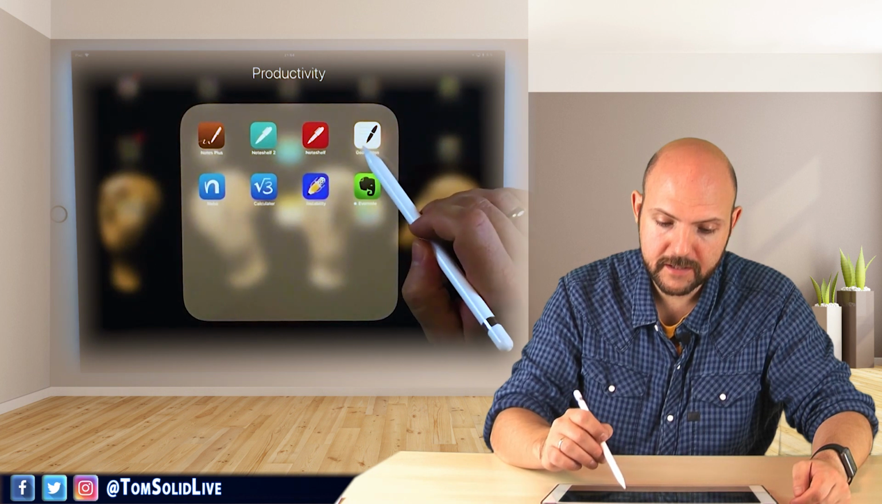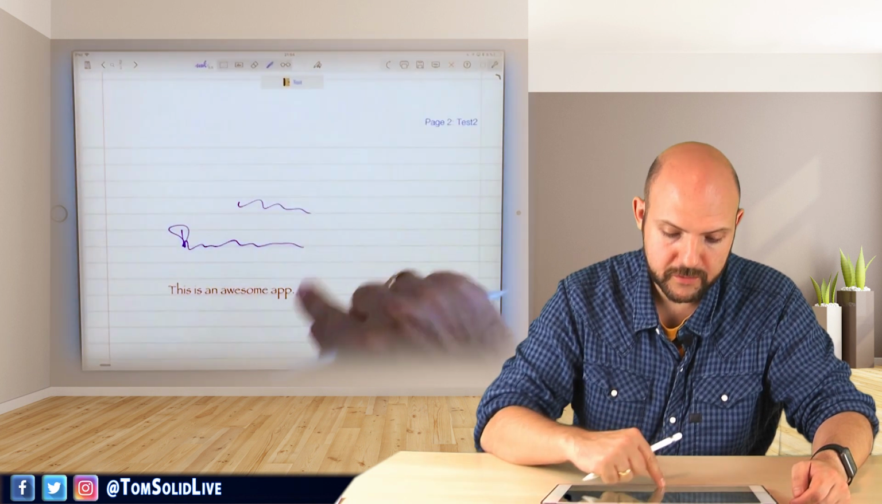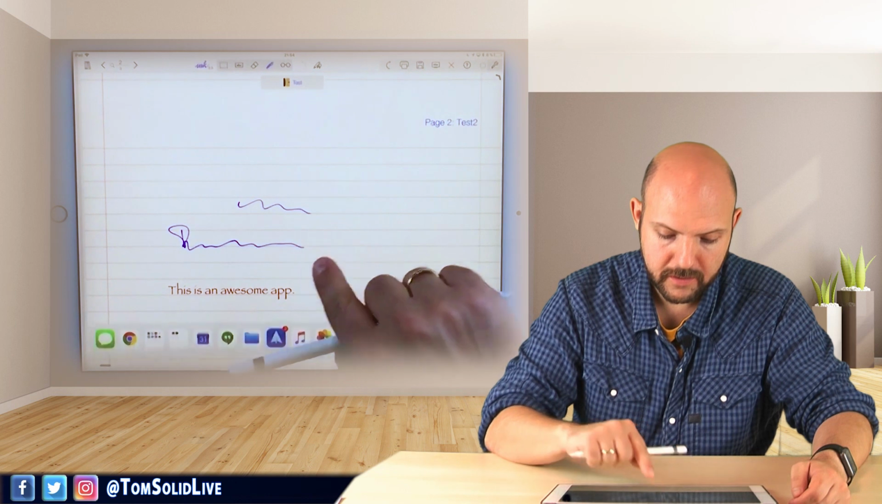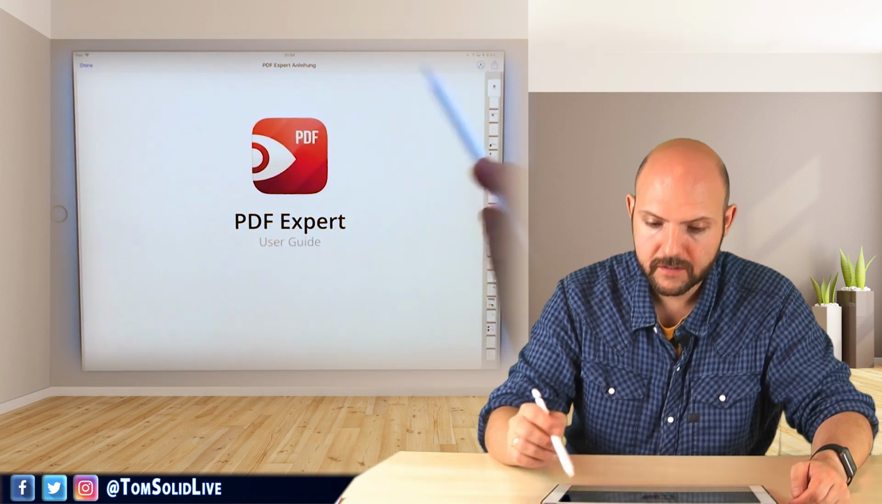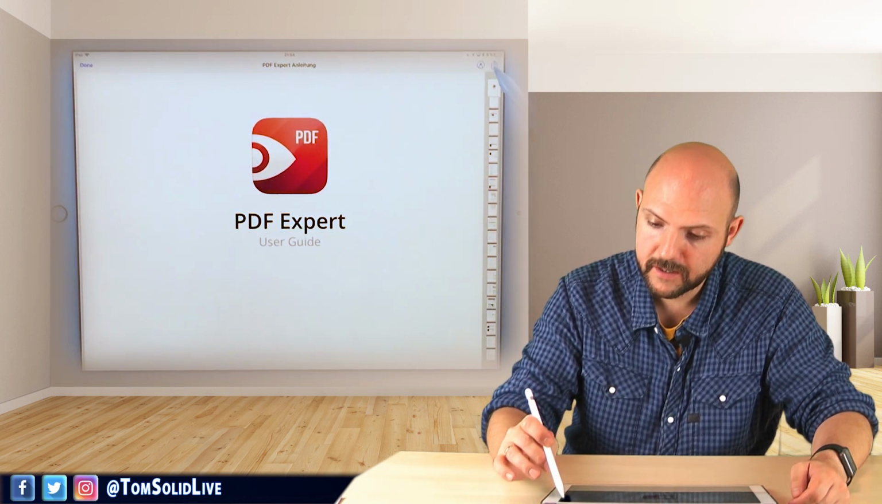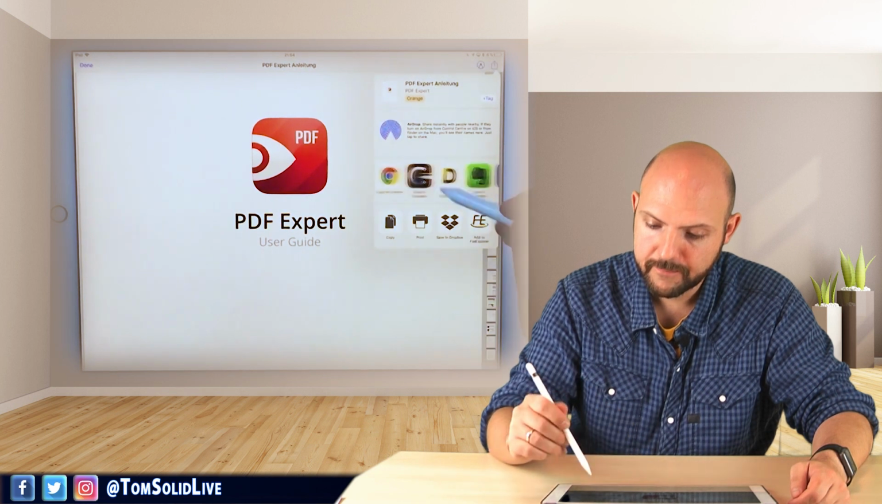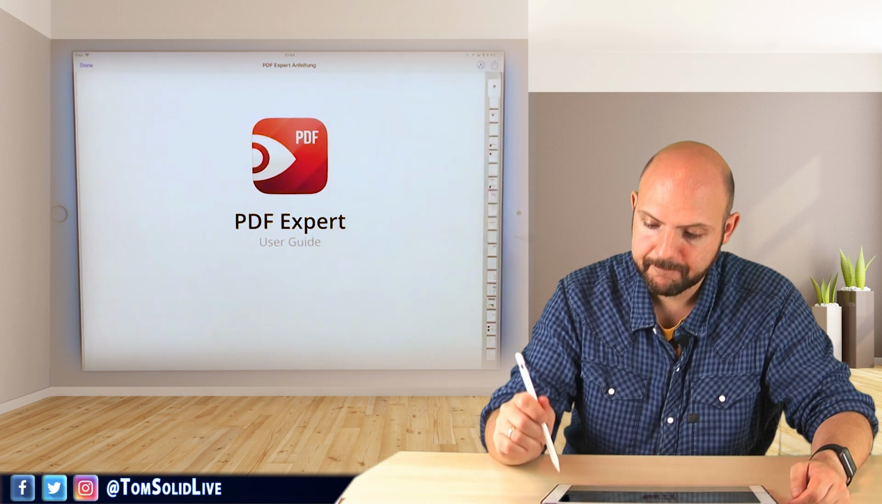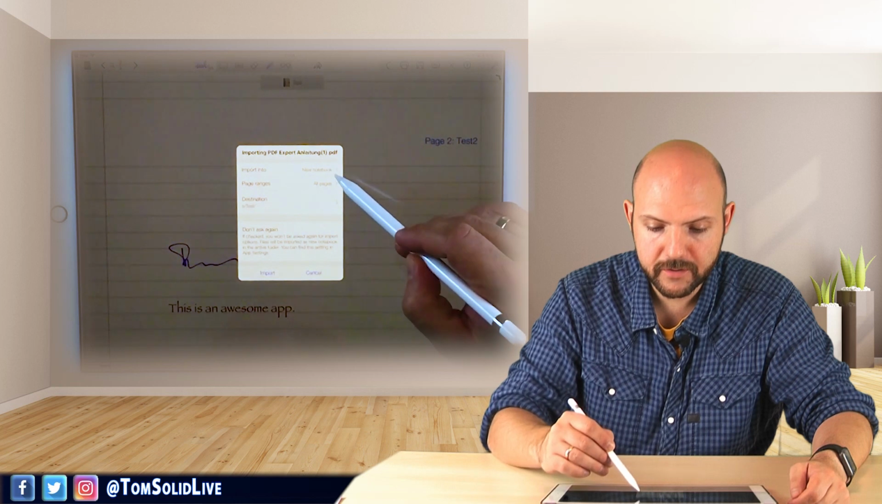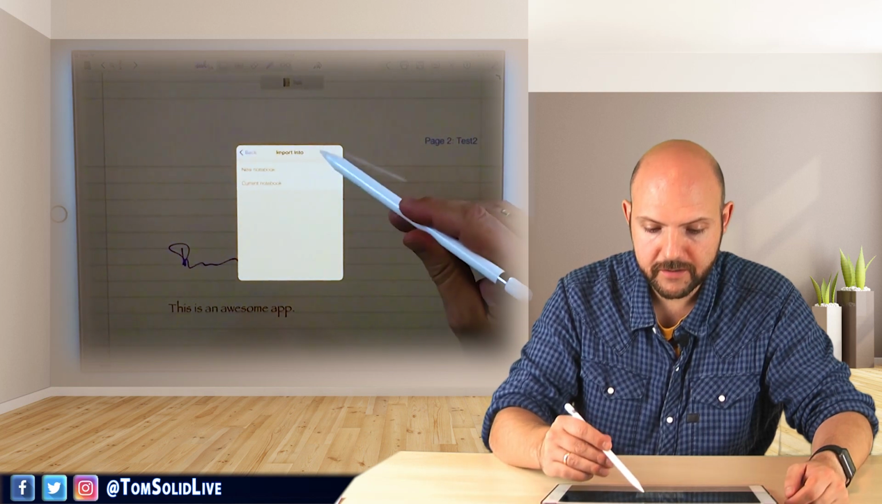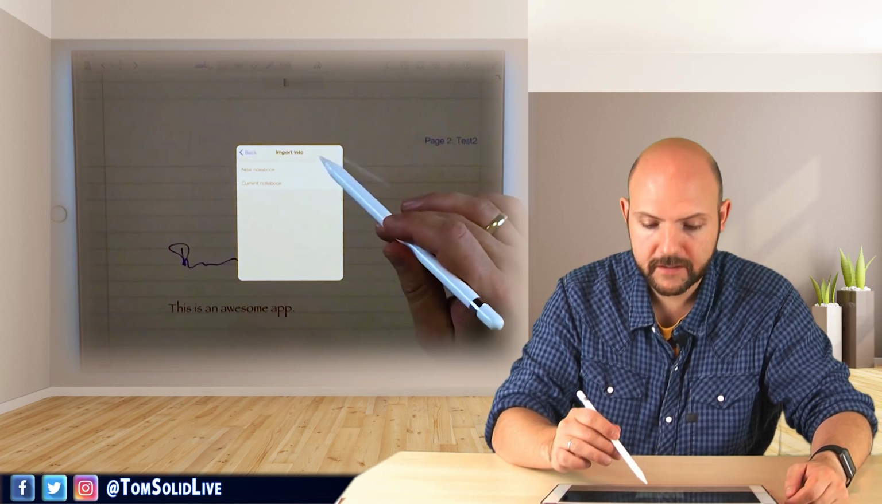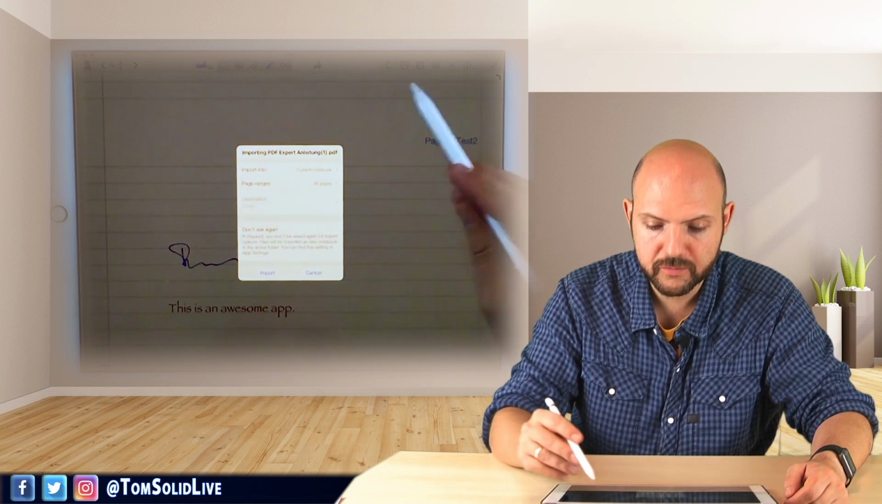Let's repeat the thing with Notes Plus. We go into the thing, we have the PDF Expert manual again, and share it with Notes Plus. And there you ask, should it create a new notebook or current? Okay, that's the same, so we choose current notebook.